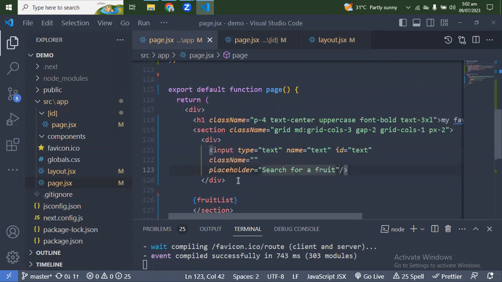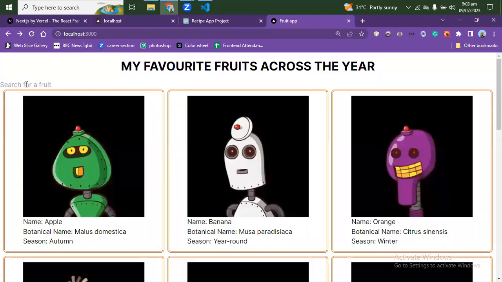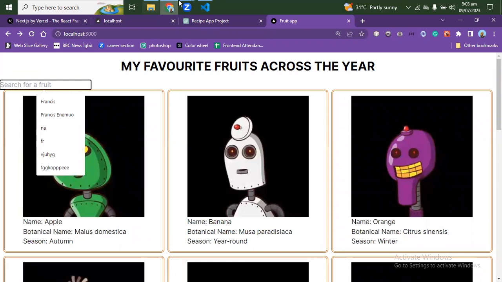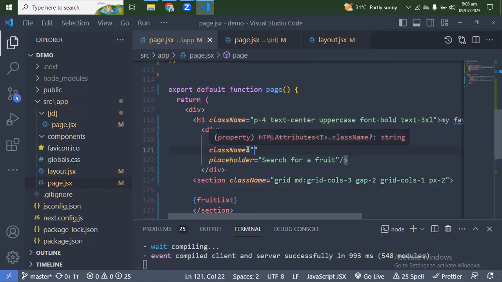Okay, I think I'm inside a grid system, which is not what I want. So I have to push it up. I don't want it to be there. Okay, fine, it's here now. But I need to bring it to the center here. So that is my class name now. I can just bring it there.